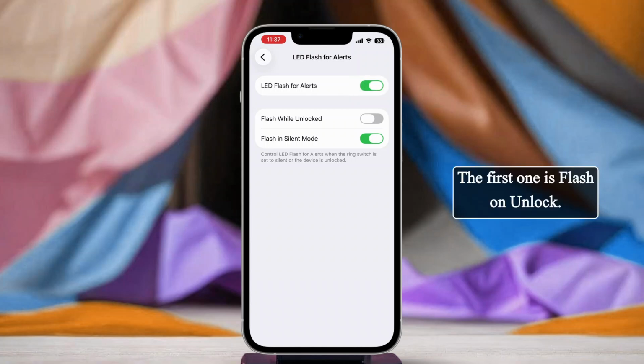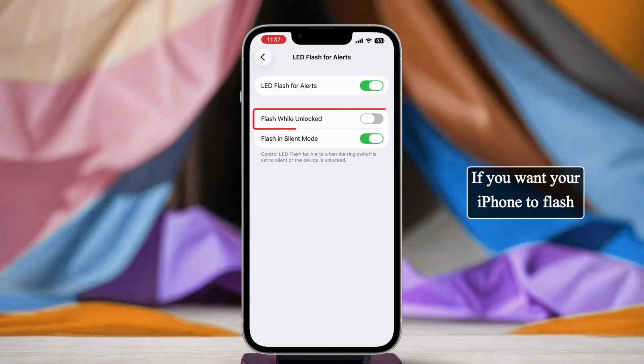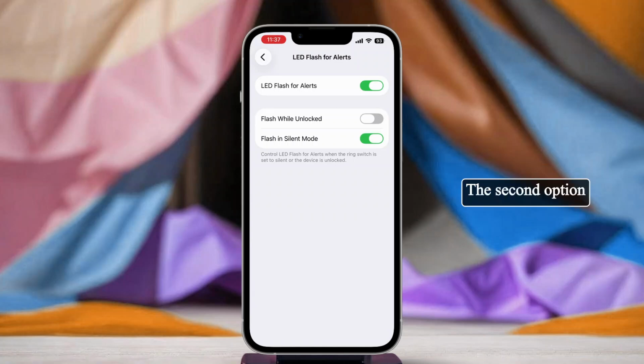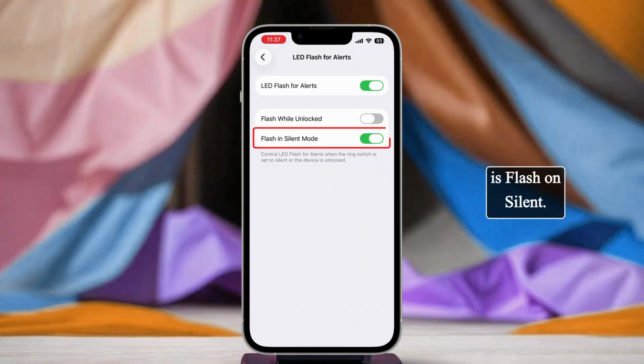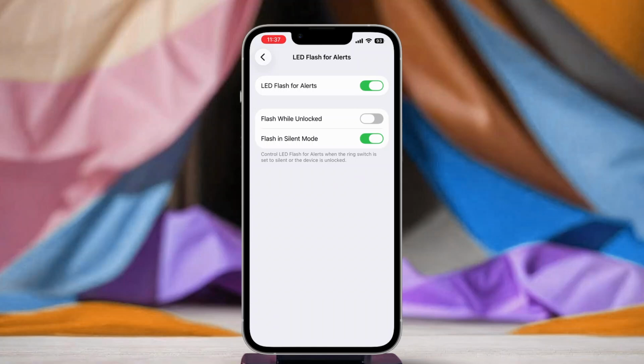The first one is Flash on Unlock. If you want your iPhone to flash even when you're actively using it, turn this on. The second option is Flash on Silent. This lets your iPhone flash even when it's in silent mode. Both of these are optional based on your preference.